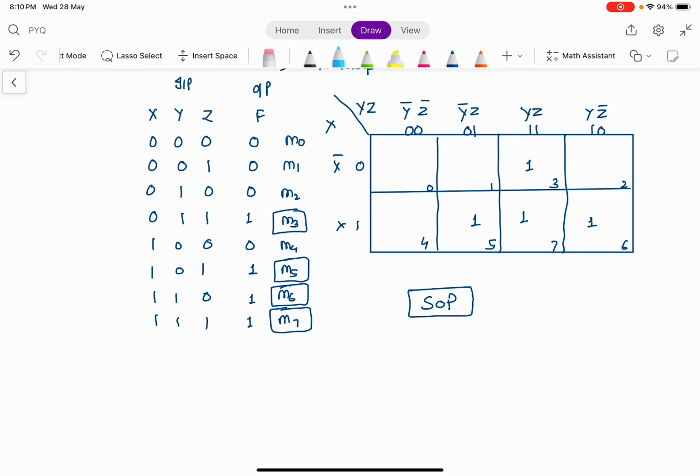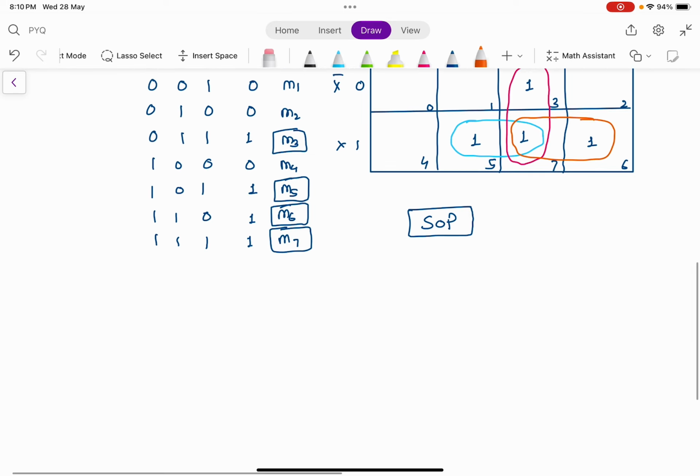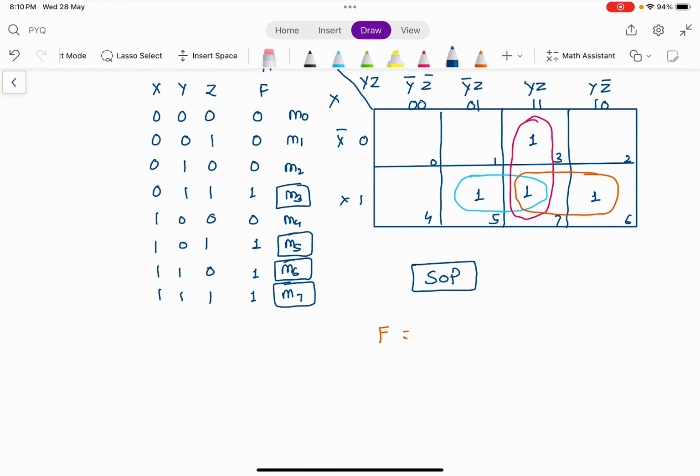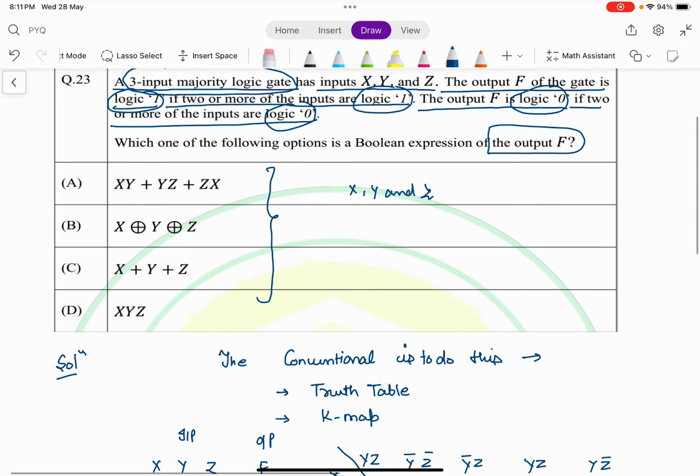So we can see that there are 3 pairs. One is this, second is this and third one is this. Now writing the expression of output, we can write the first pair X Z. This is the first one. Now take the second one, Y Z, and the third one, Y X. So you can see the option A is correct.